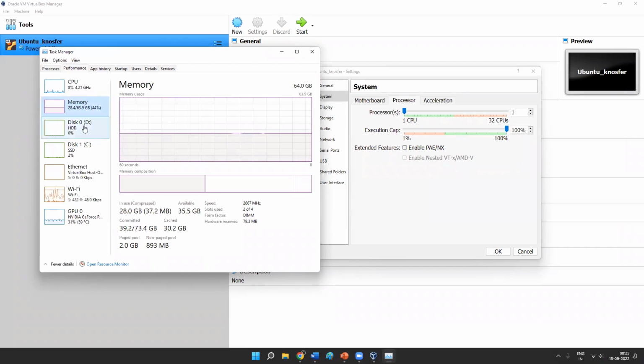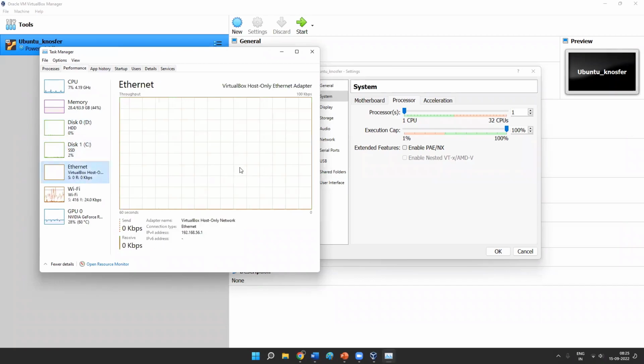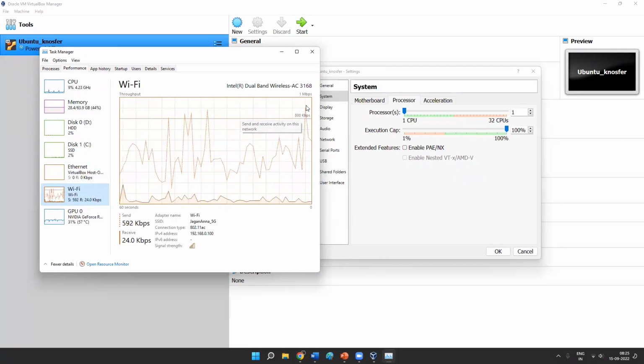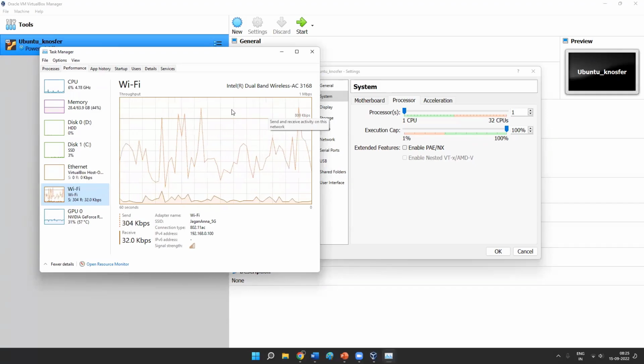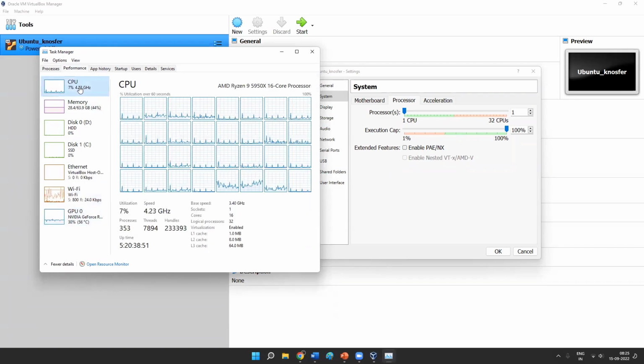28 GB. So I have two hard disks. The hard disk is also not being utilized so much. Ethernet, Wi-Fi. I'm not using my Ethernet. So Wi-Fi, see, look at it. This is my actual throughput and output. CPU, if you look at my CPU, these are the statistics that you get when you open your task manager.